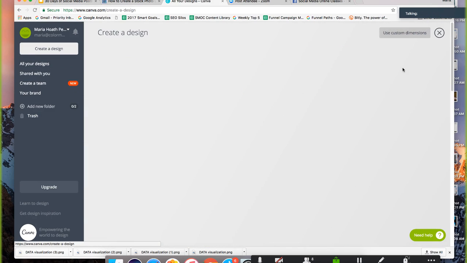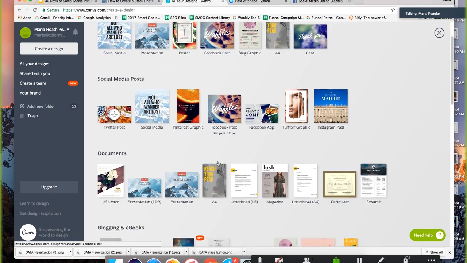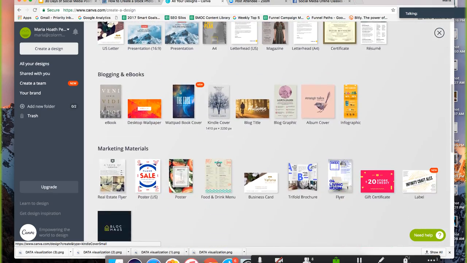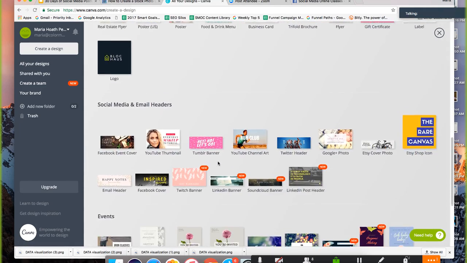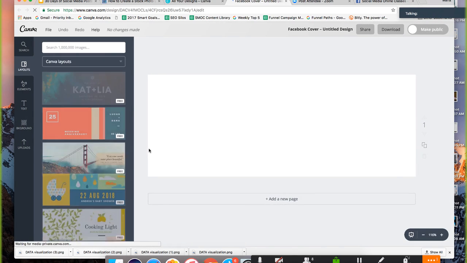But what you do here is click on that plus sign, and here's why you don't have to remember all the sizes, because it's already got them. So you scroll down and find the social media image type that you need. Here are popular ones. Here are social media posts. But I want a Facebook timeline cover, and that's not up here. That's going to be down here on social media headers, and here it is, Facebook cover. Now see, it knows what the size is, but the wonderful thing is I don't need to know. Canva is taking care of that for me.